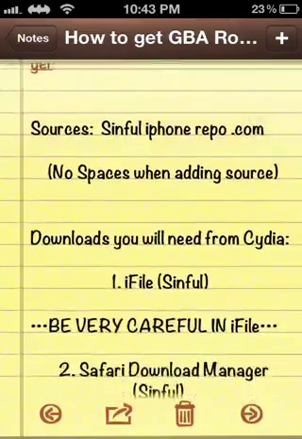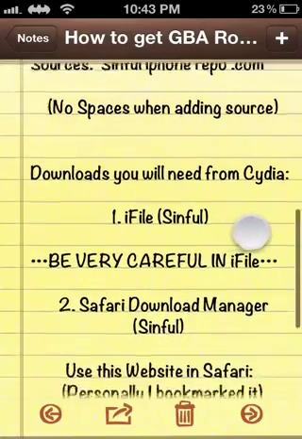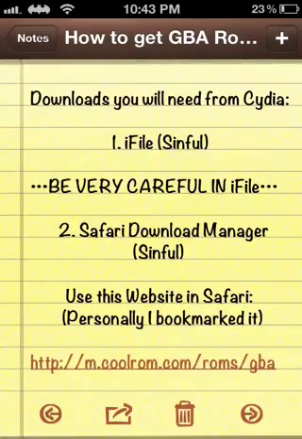But I use the Sinful iPhone repo source. I'll show you how to add that in just a second. The downloads I will get from Cydia, under that Sinful source, are going to be iFile and Safari Download Manager. iFile lets you get into almost all the files of the iPhone that Apple normally blocks you from. So be very careful in there.